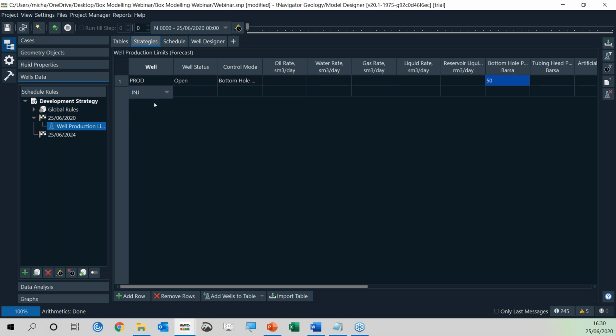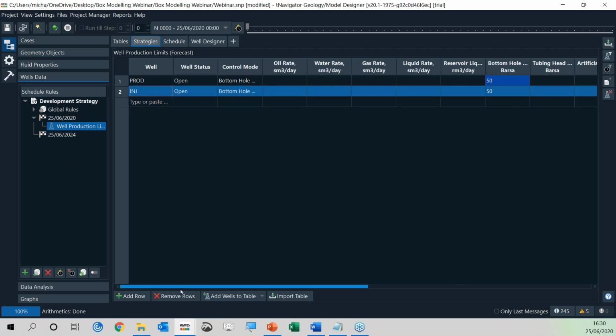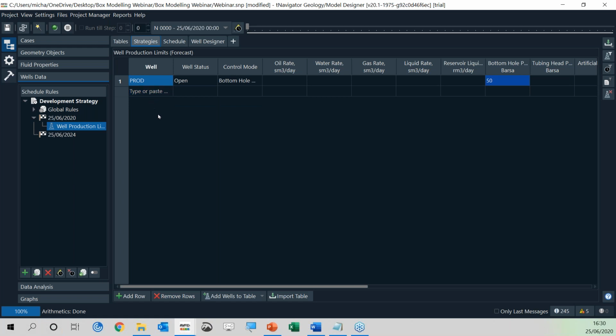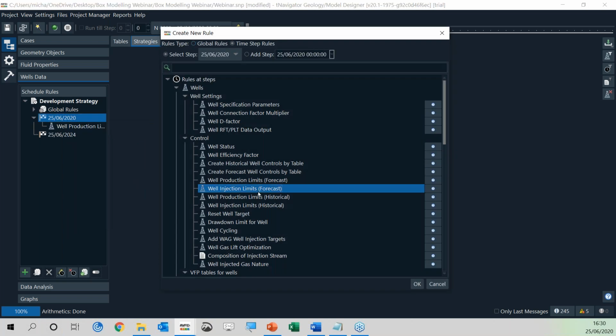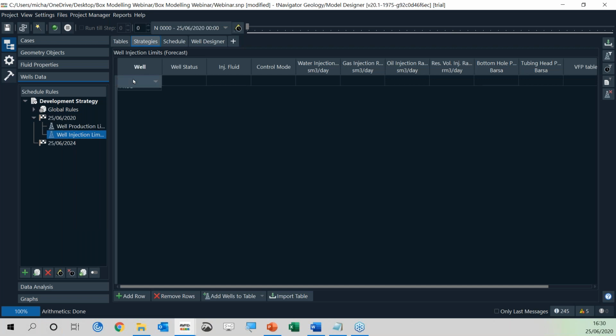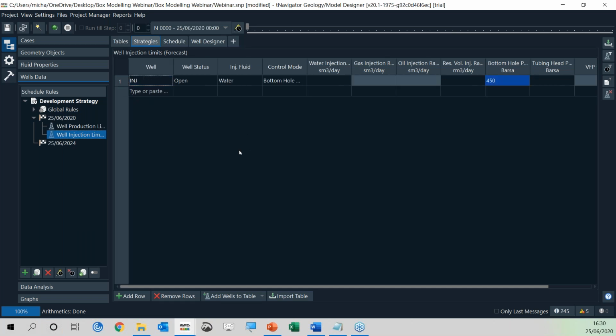I'm going to do the same for injectors. So we have injector, read it. I'm going to remove that row. Don't want to put injector in WCONPROD, sorry. So I'm going to right click on the top time step again, go add new rule, and then well injection limits brackets forecast, WCONINJE. There we go. So we can now add the injector into this one, makes more sense.